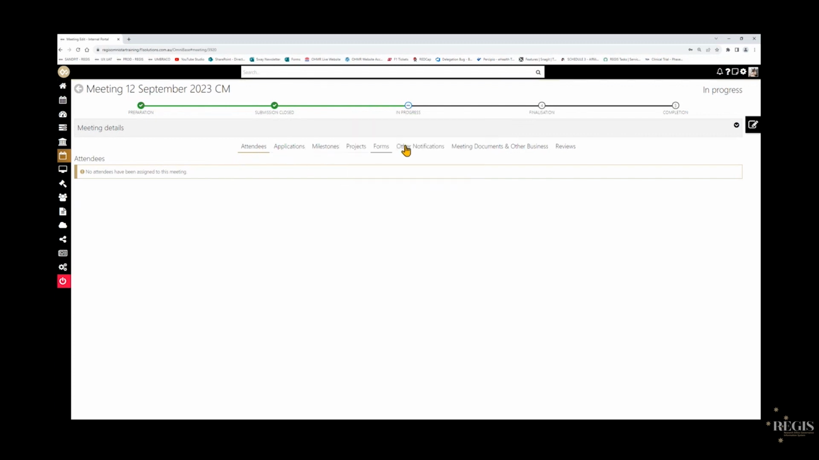So once we start to add things in these sections here, start to add applications, any milestones or forms such as amendments, you'll start to see those actually generate here as well. So we'll have a look at that as we go through. And something else to note in the top right-hand corner is the meeting is currently in progress. So that's exactly what we want.